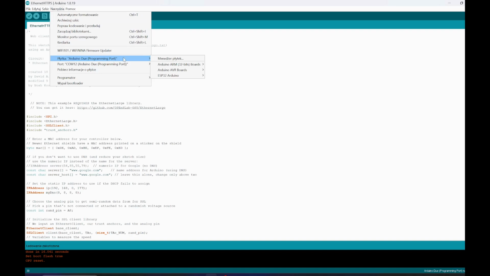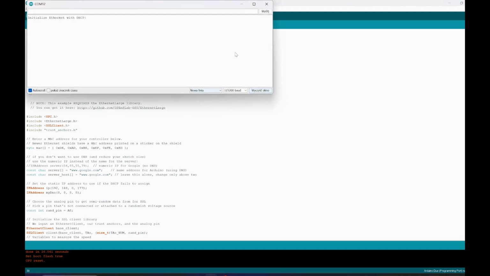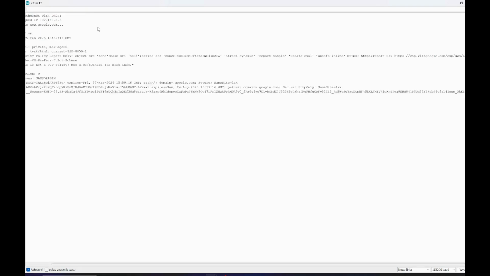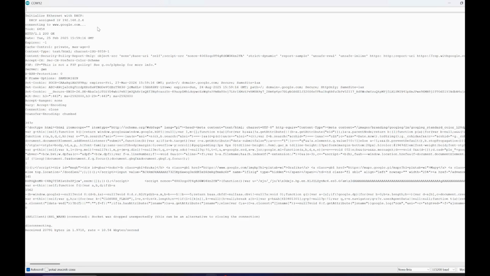So I got the Arduino IDE connected to the Mega port, so the USB converter. Let's open up the terminal here and let's see how the google.com responds. This is my address from DHCP from my router, and you get the response here.